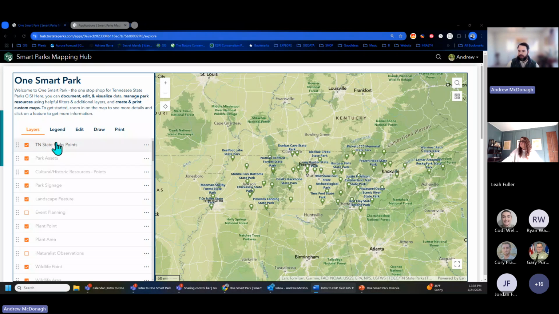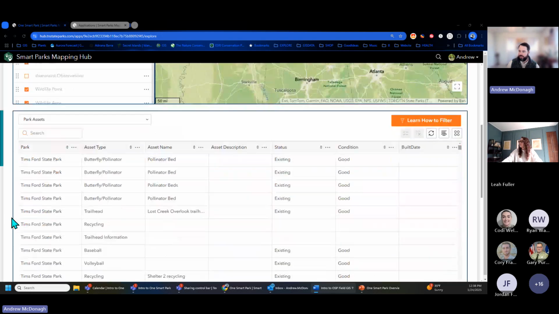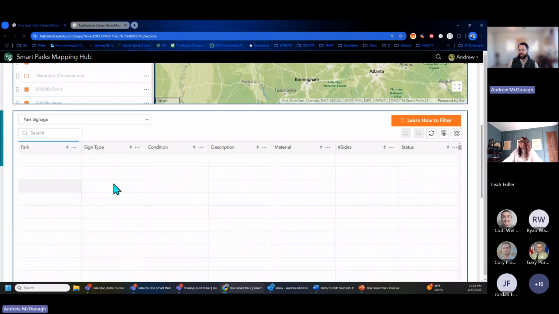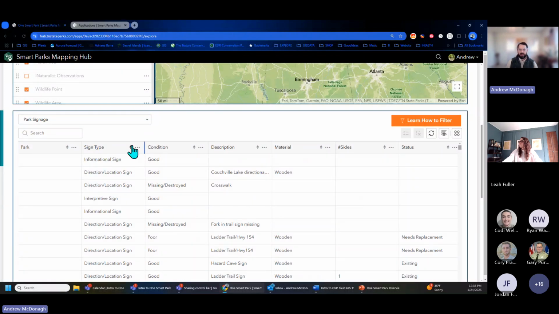On the left-hand side is all our fun layers that we've got. At the bottom, there's a table, kind of like an Excel sheet that shows you details for everything, like all the different park signage that's been collected, and you can filter, you can sort just like you can on an Excel sheet or a table, and you can even export that to Excel if you needed that information.